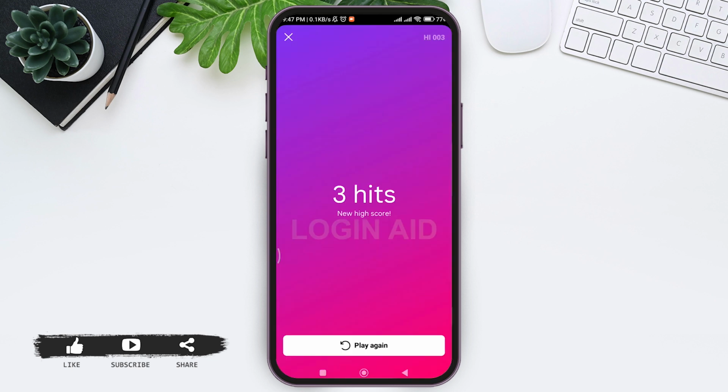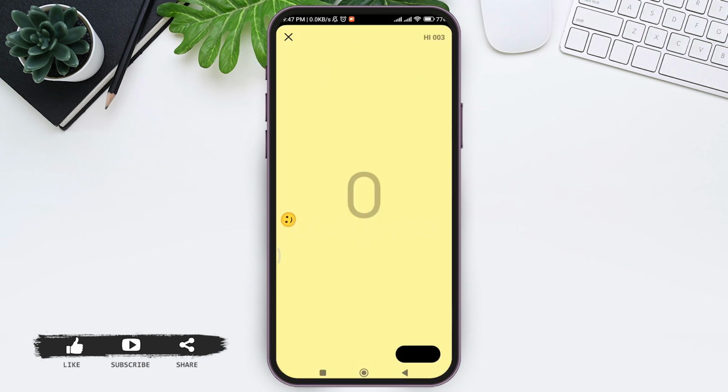With that, you'll be able to play games on Instagram. This is how we can play games in Instagram.